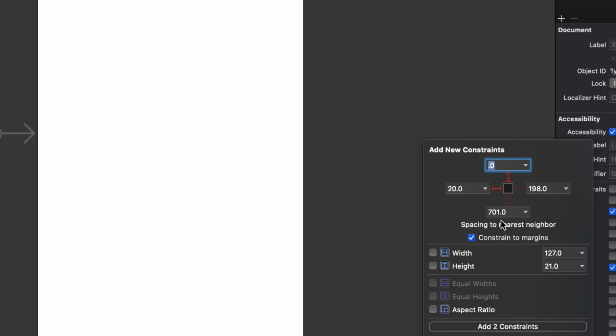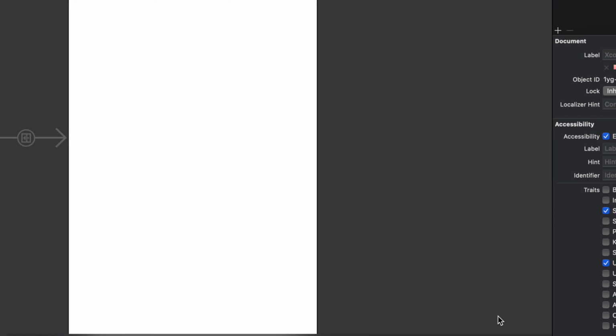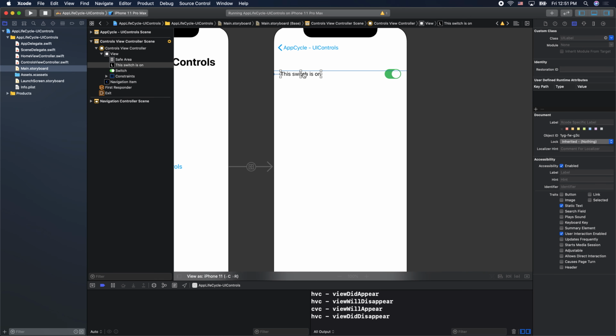All right, cool. So add 2 constraints. Let's go back. So we have 2 constraints here. Now your label moves a little bit. Drag your switch such that it's at the trailing edge and centered with the label. I only made leading and top for the label. So the leading was 20 and the top was 0. All right? Only 2 constraints so far.